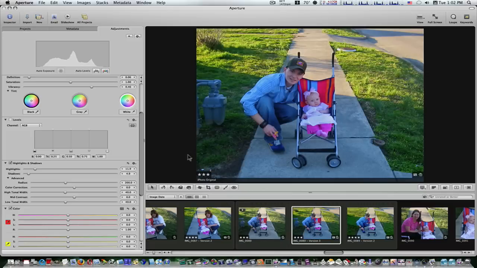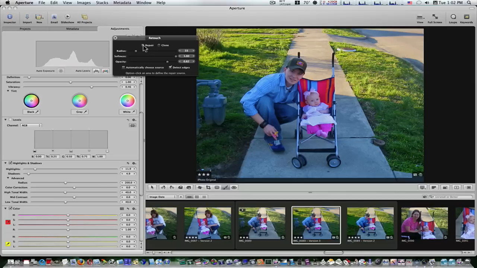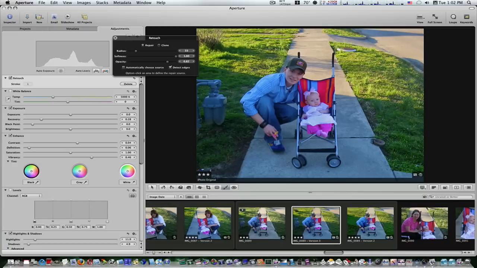Okay, so now let's go in and use our little retouch brush. This is a pretty powerful little tool. You can repair or you can clone. Repair is you option click an area to define the repair source, and then you click on what you want to repair. See this little white dot here? Boom, it's gone. You see there. And that comes up as a retouch. You can see I have 1 stroke. I can delete it. If I have 10 repairs, I'll have 10 strokes.